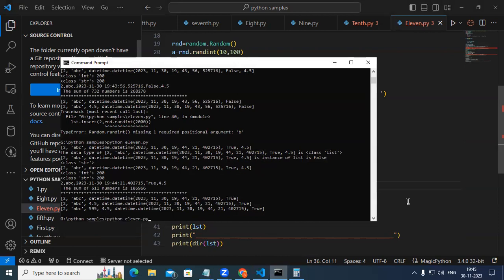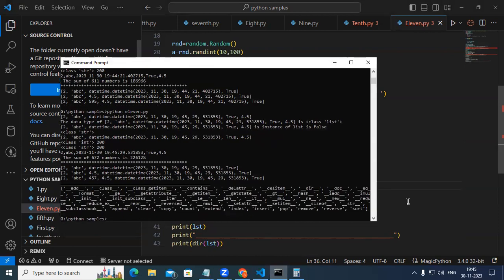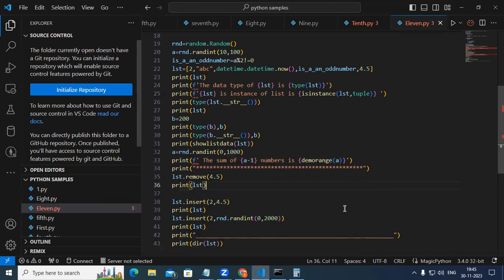Now just try to print this one. It is printing so many methods. Okay, these are the methods available with the given list. In the list, these are the methods available. You have append, you have clear, you have copy, you have count, like this you have. So let us go with the sorting mechanism. In the case of sorting, let us see how this gets sorted.